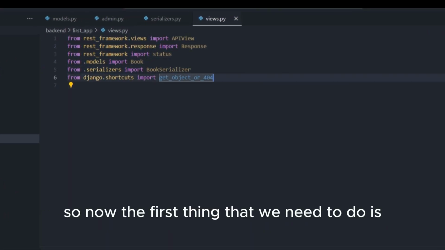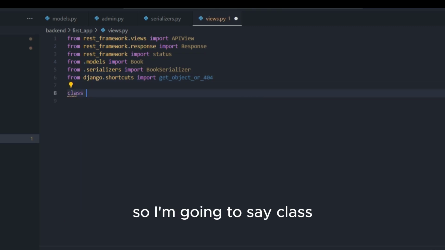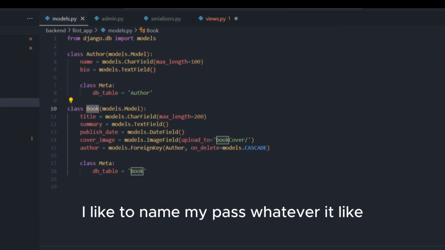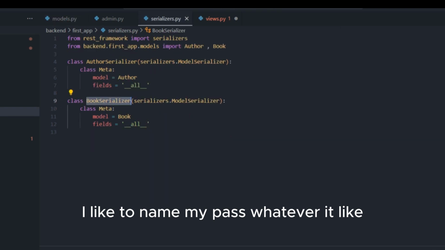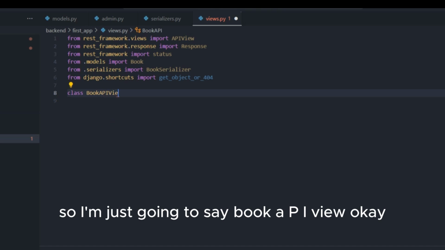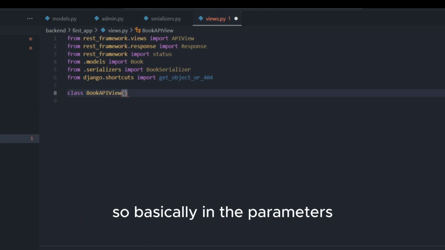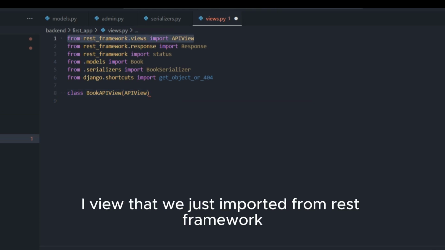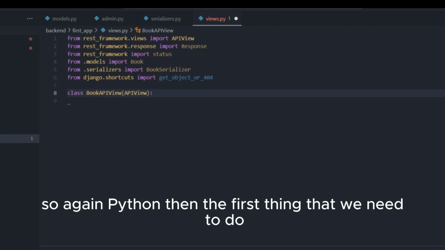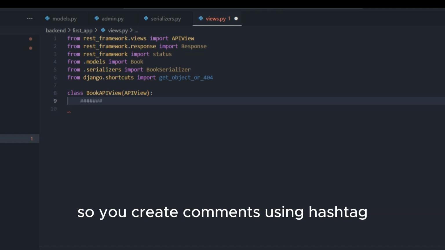Now the first thing that we need to do is define a class. Like the serializer and the model, I like to name my class so that it is relevant. I'm just going to say BookAPIView. In the parentheses we are going to use APIView that we just imported from rest_framework.views. Again, this is Python. And then, how do you create comments? You create comments using a hashtag.